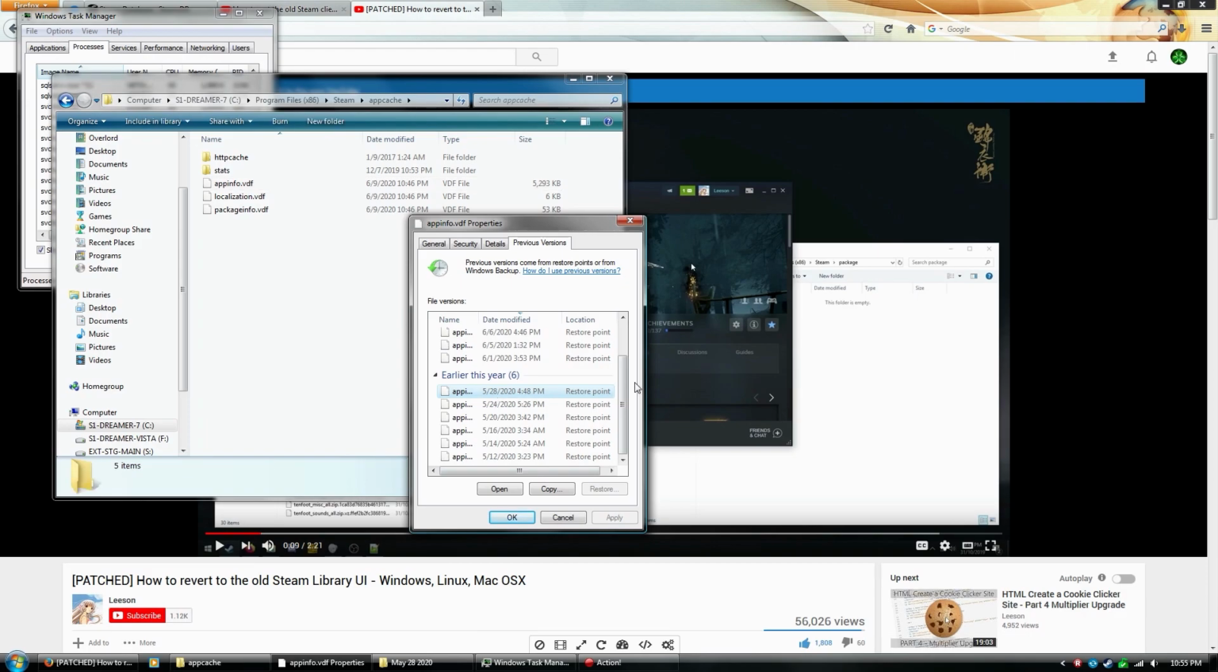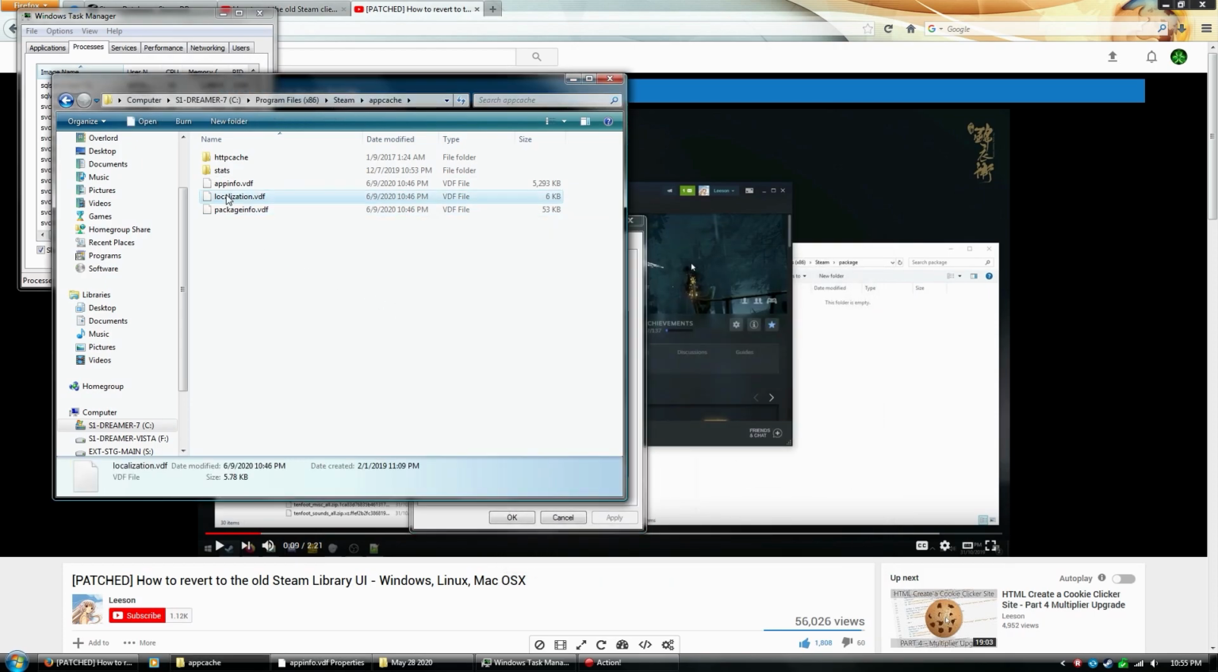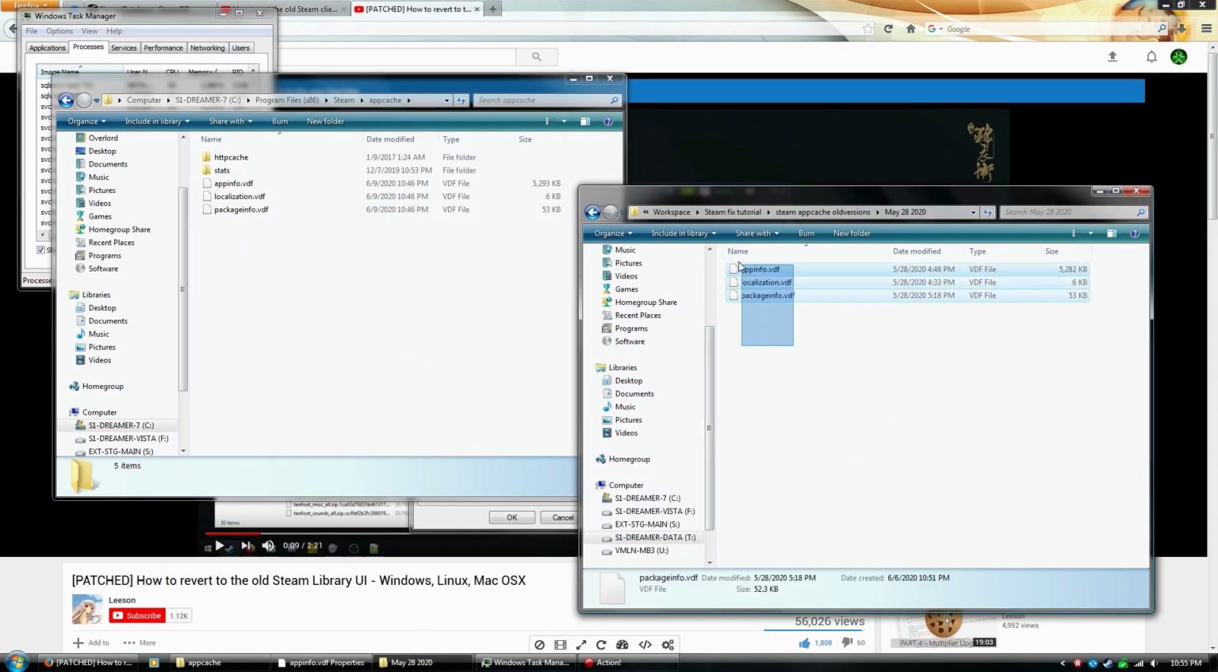Let's assume you have a shadow copy from before May 31st. I've got one right here. Select it, then click Copy, and pick a place to save it to. Now repeat this for the other 2 files, which are localization and packageinfo. I've already done this, and I have them right here.